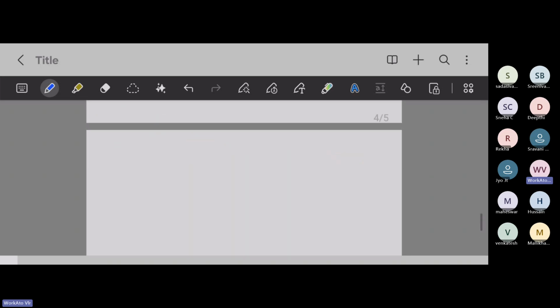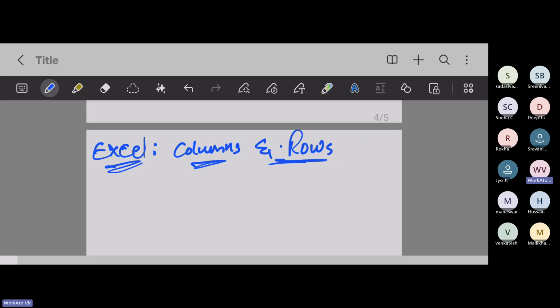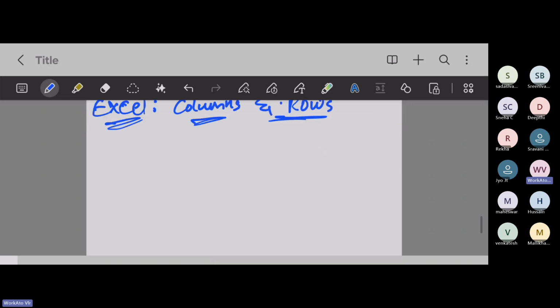The next data format we can deal with is CSV. All people will have an idea about Excel, right? An Excel file is nothing but a combination of columns and rows, like Google Sheets or the normal Excel file you are aware of. The same Excel file we can deal with in WorkAto. And the next thing is CSV. What is CSV? CSV means comma separated value.